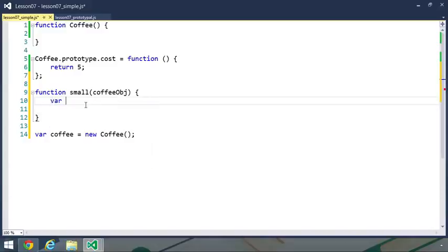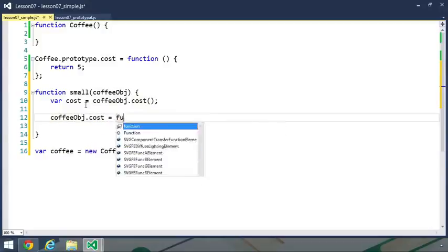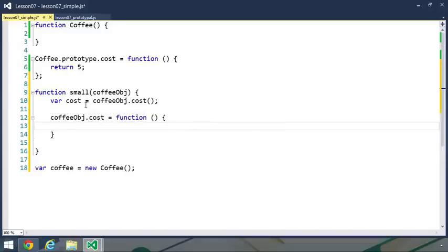The first thing we want to get is the current cost of our supplied coffee object. So we will call the cost method and then set that to the cost variable. And then we are going to set a new cost method on our coffee object because we don't want to change the interface, but we do want to provide more functionality. And inside of this new cost method, we are going to take the value of cost, but we do need to return this, and then this is a small method, so we are going to subtract 1 from it. The idea being that a small is $1 less than a medium.